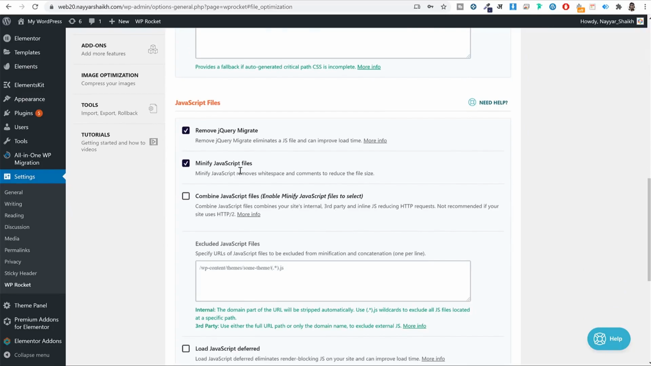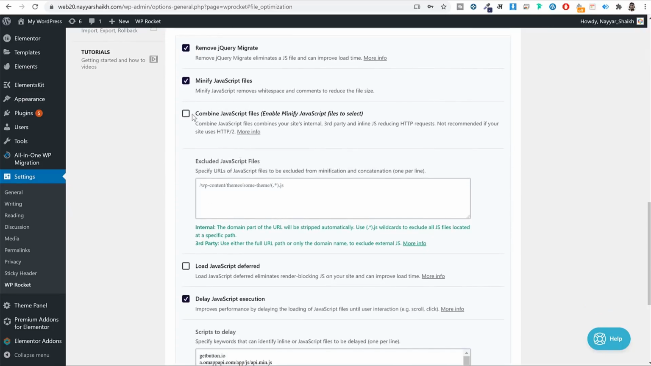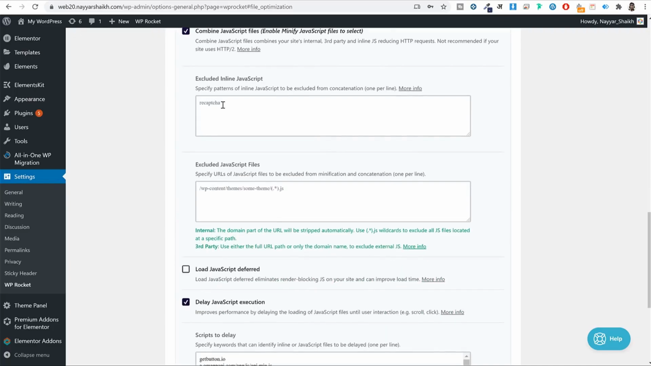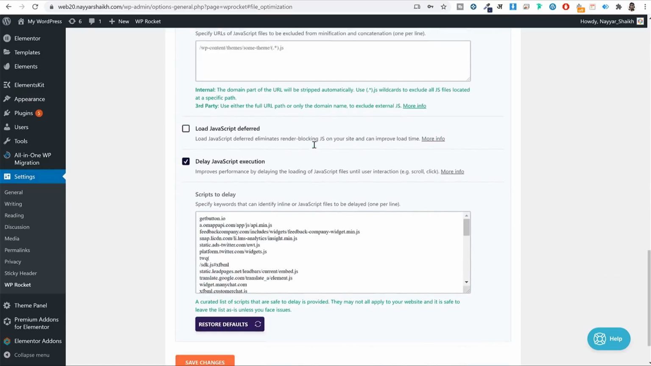I'll explain what minify JavaScript is. And after that, also tick mark this thing, combine JavaScript files. And again, if you want to exclude any inline JavaScript or exclude any JavaScript files, you can enter the file link over here.